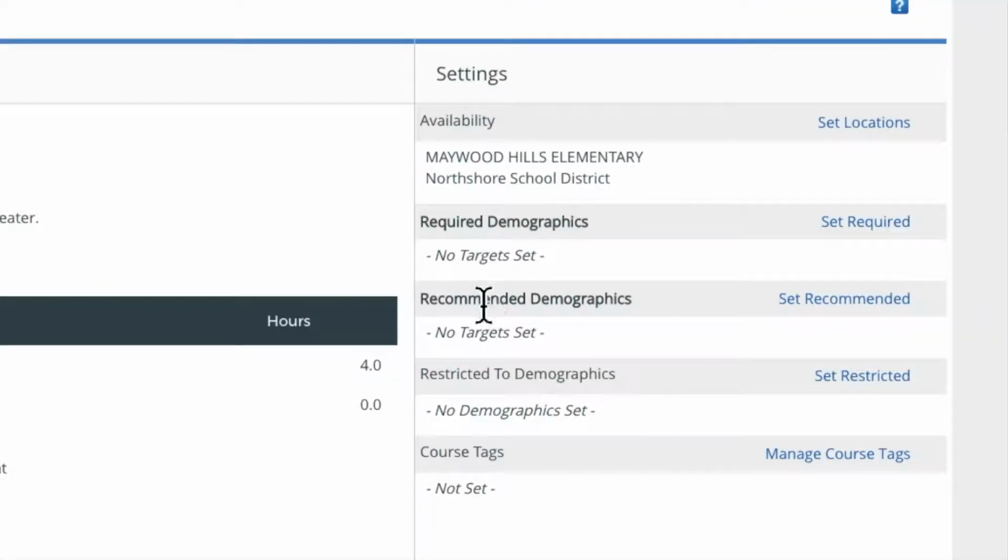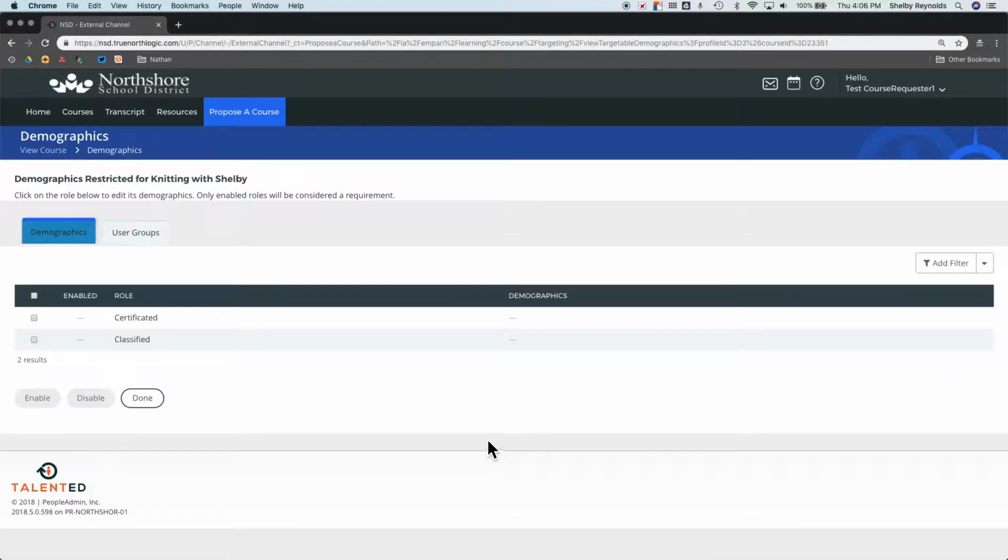Just like you can advertise a course and its sections to demographic groups where that course is required or recommended, you can also restrict this course to certain demographic groups. To do that, click Set Restricted next to Restricted Demographics, and much like with the other settings, you can choose a demographic group for whom this course will appear.